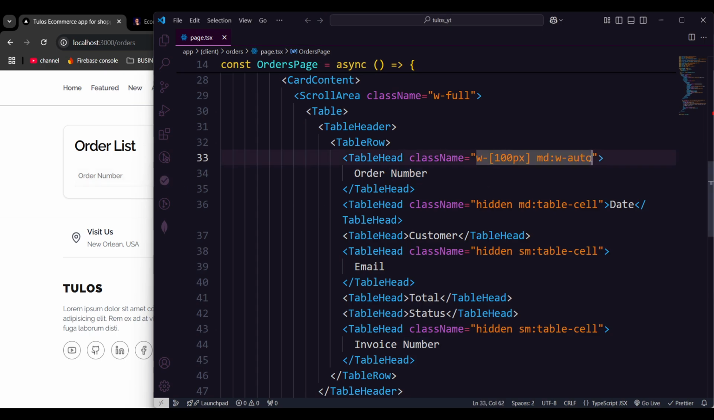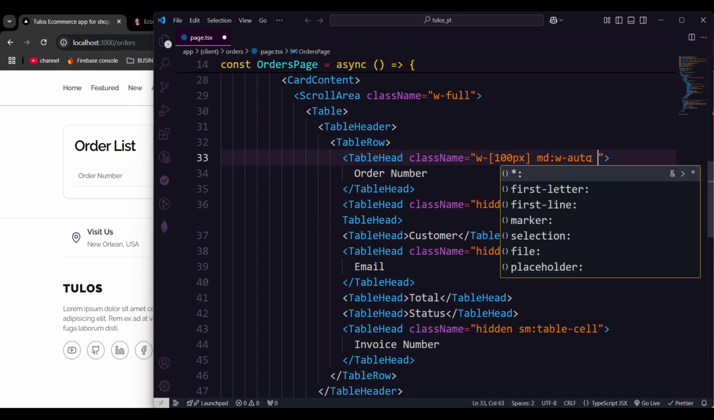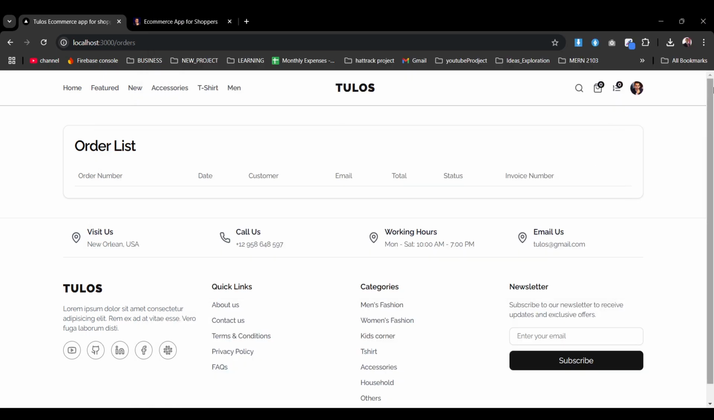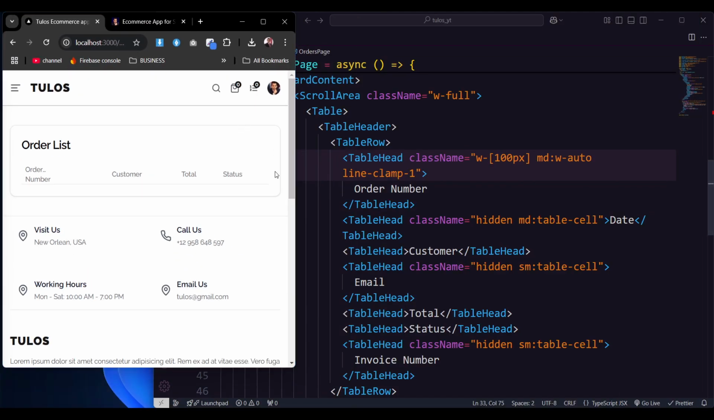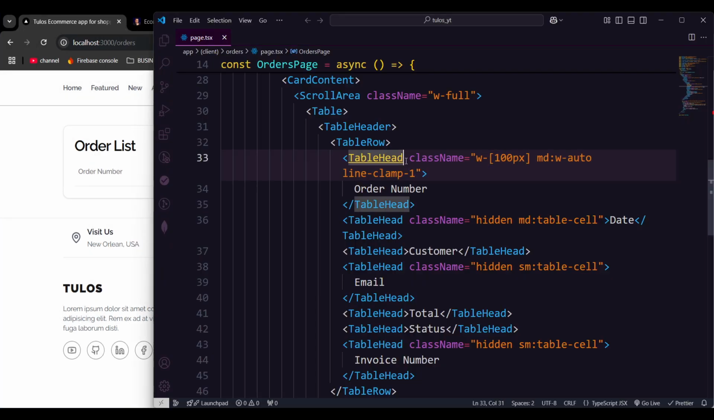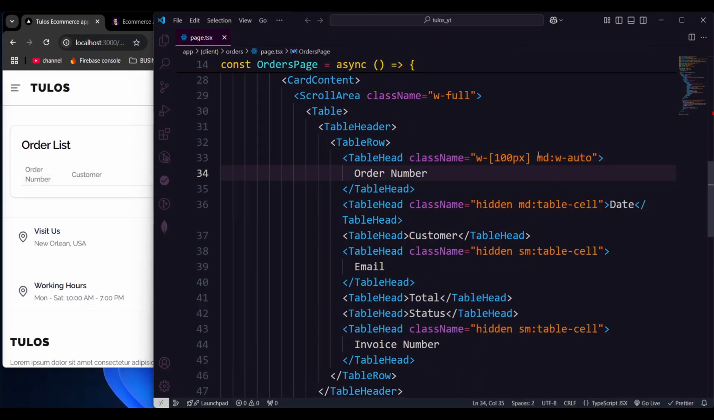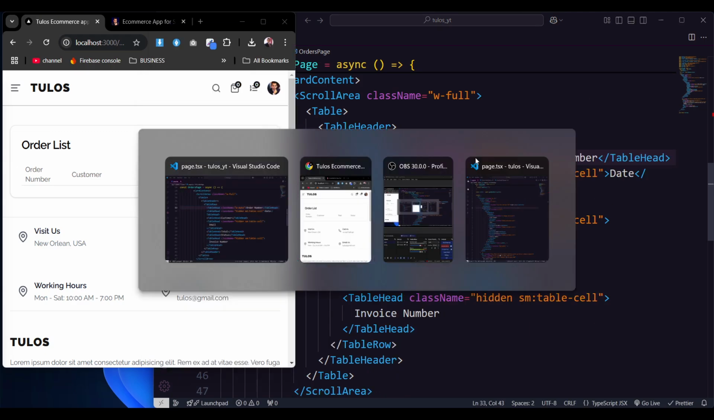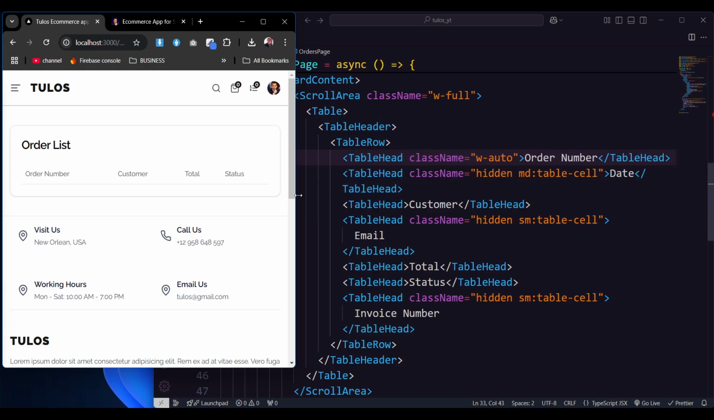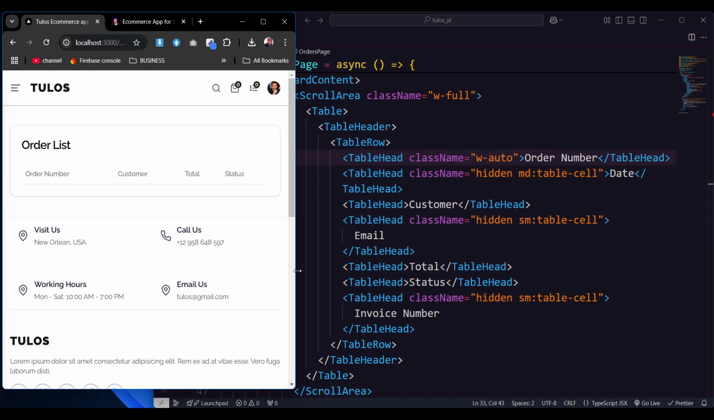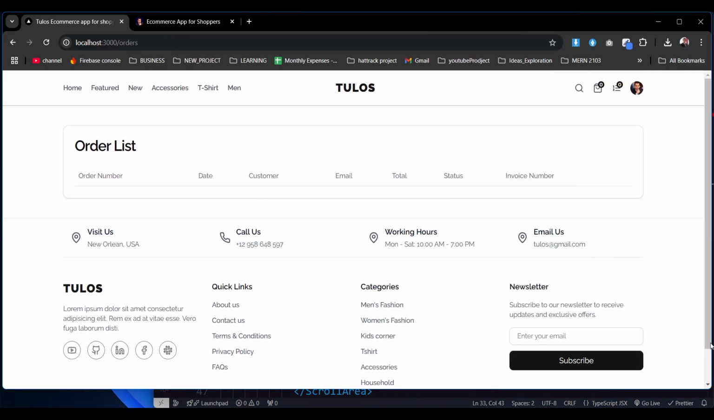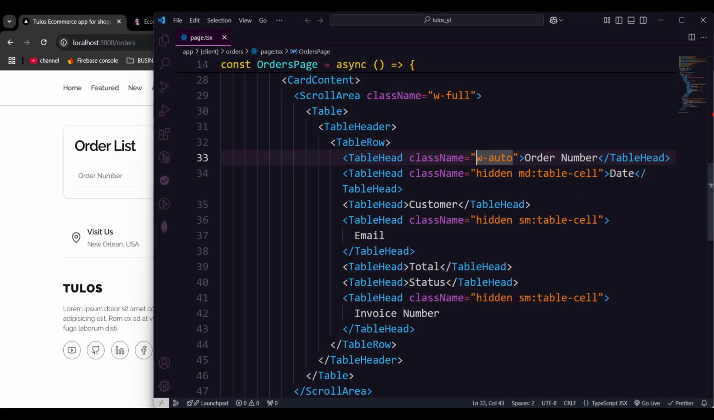Also, you can do one thing: for line clamp, I think we can keep line clamp 1, and it will also work that way. No, it will not go. So either you need to provide a bigger width, or you can go like that. I think 100 is not enough, so if we just make that width auto, I think auto will serve the purpose. Yeah, with auto is working. So no need to provide that width of 100. Yeah, that's cool, that's working. So you're just removing that width.